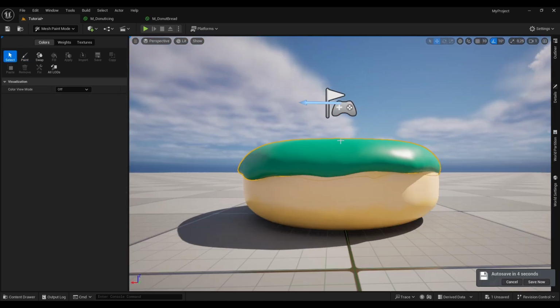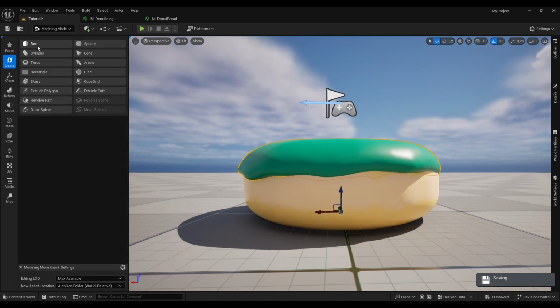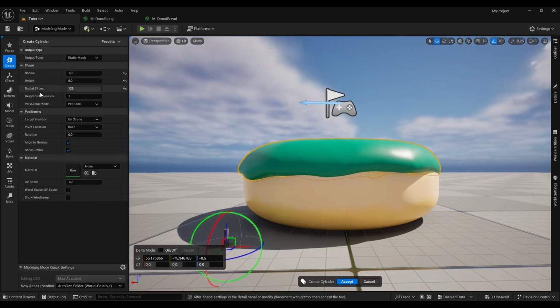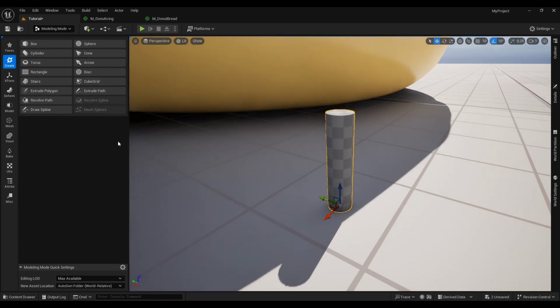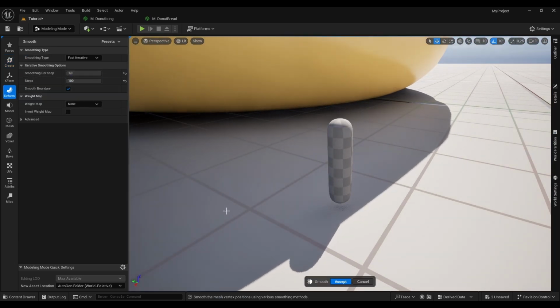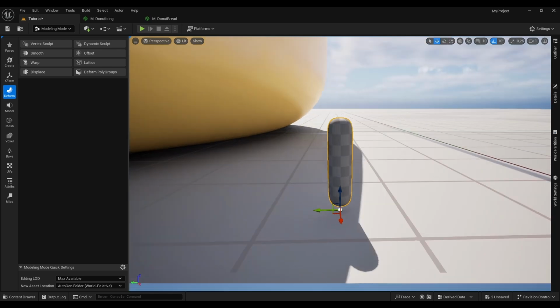Our mesh is starting to look pretty neat. Now let's create the sprinkles for our donut. I'm going to start by creating a small cylinder with high radial slices and height subdivisions. Then I make it more round using the smooth tools. And there we have a beautiful sprinkle.